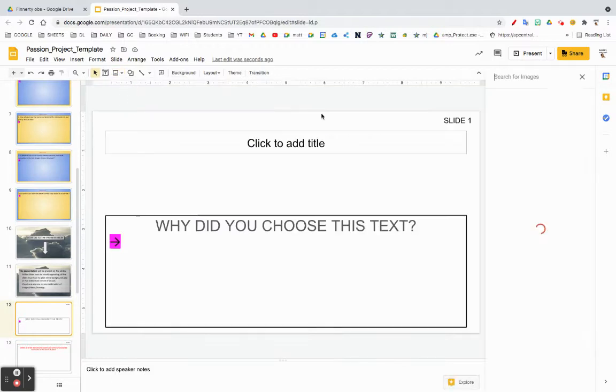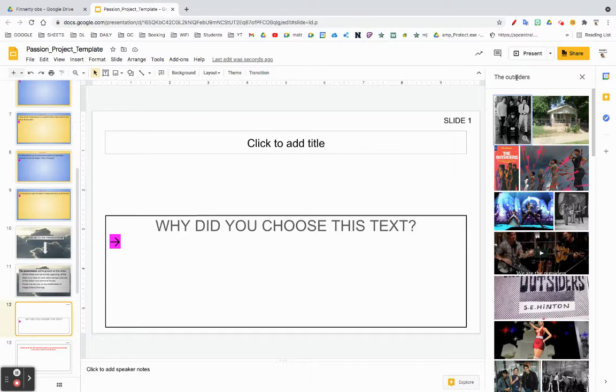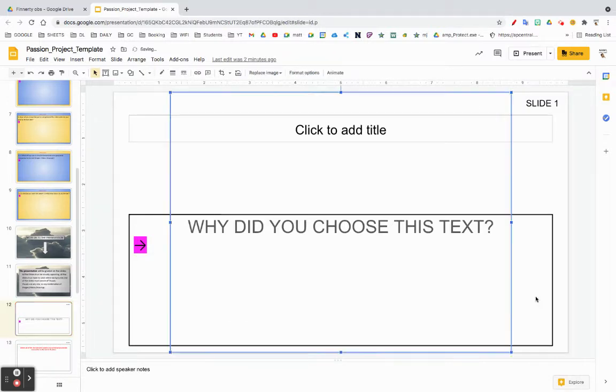The cool thing is that on the right-hand side, it gives you the search bar, which means you don't have to go to another tab and then copy and paste into it. You could just search it right here. Say your book was The Outsiders. You just search that, hit enter, and there you go. There are some images for The Outsiders, and look at this one, this one even has the author. All you have to do is left click on it, and it's in there.